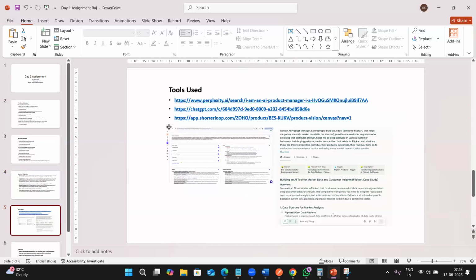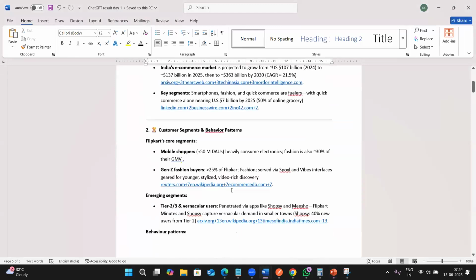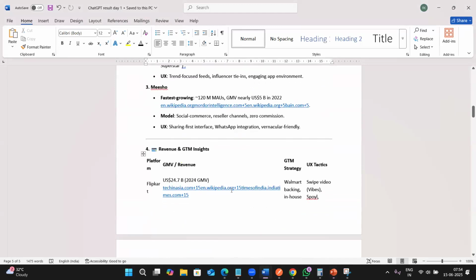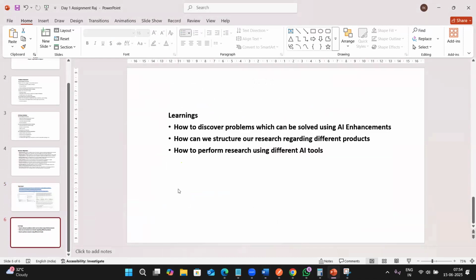So next is tools used. The first one is Perplexity, then there is ChatGPT, and there is Shuttle Loop. I have created one document with the prompts and the responses I got, so I'll share that as well. Perfect. And the last is learnings.